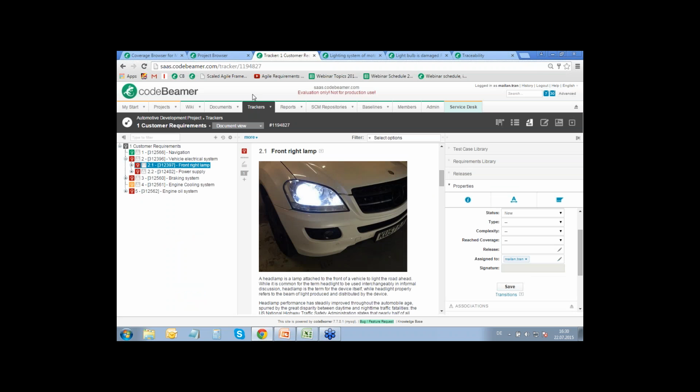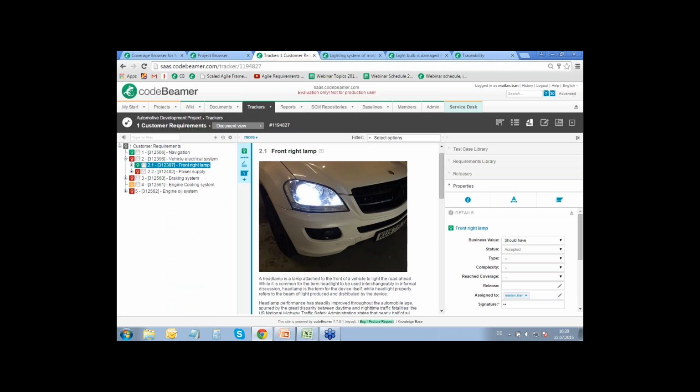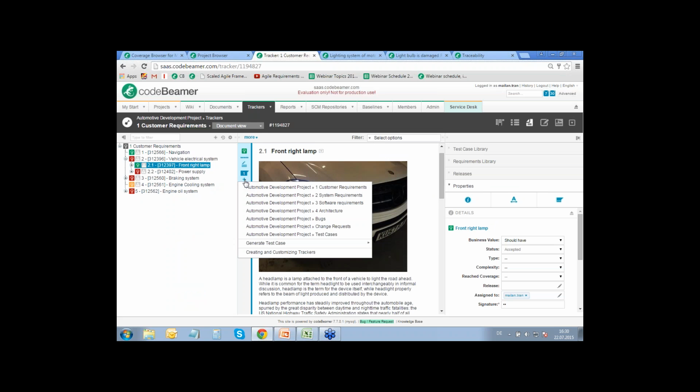I will just shut this down and refresh the page. And you can see the color has changed from red to green. So I just typed in my real signature, and codeBeamer knows that my digital or electronic signature is valid. So from here, you can, for example, derive test cases directly.